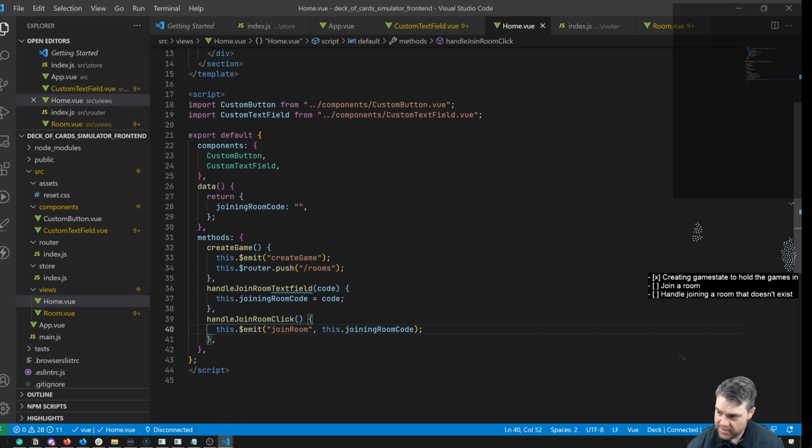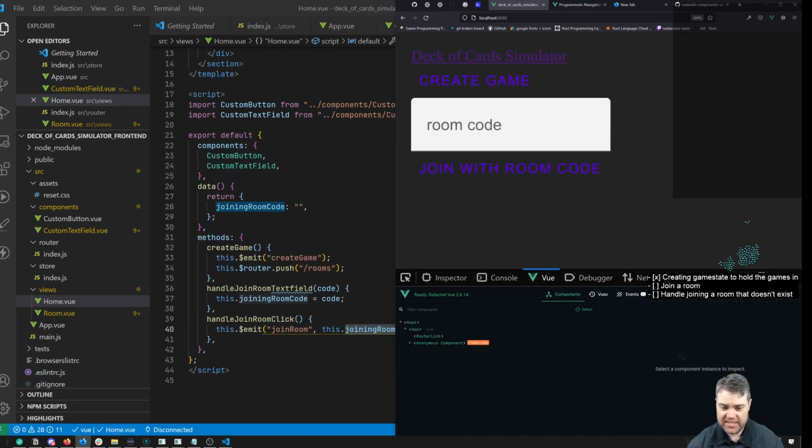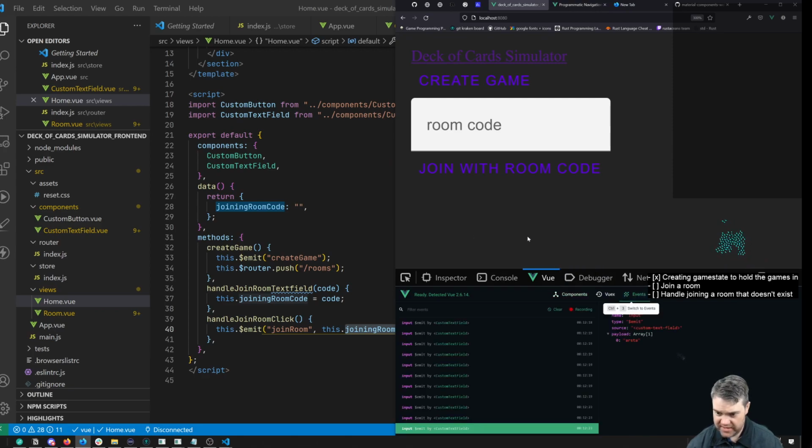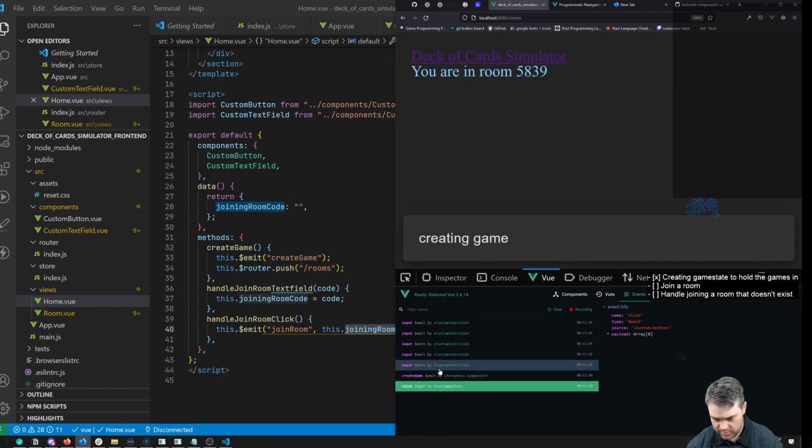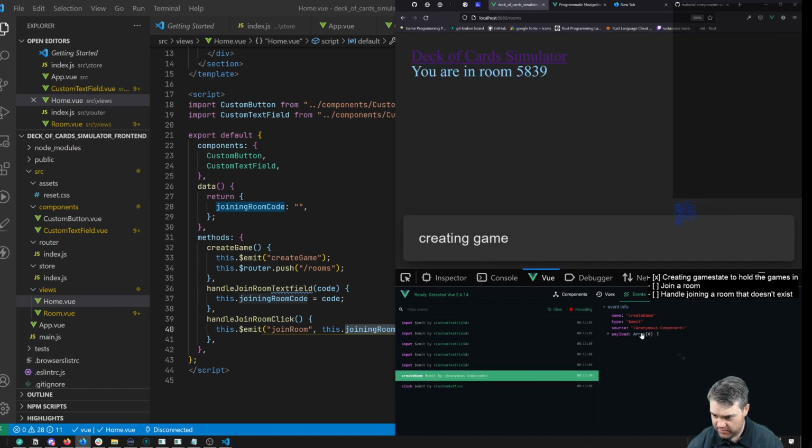Okay, so that will send up our joining room code. We can actually see that without handling this in events here. As soon as I type it in and hit join with room code, here's this create game, and we can see the payload. Oh, it's empty.